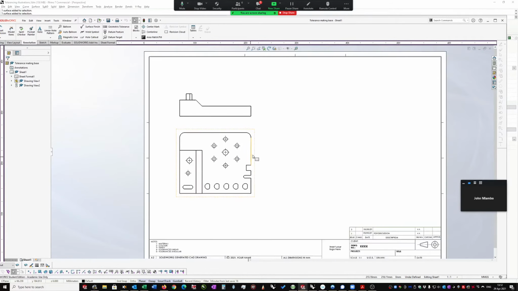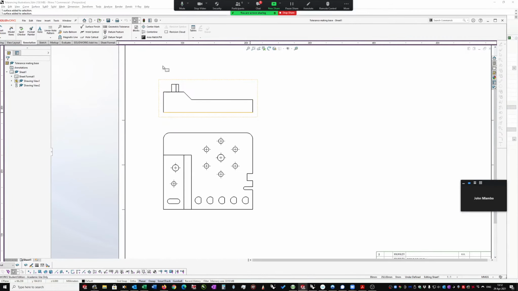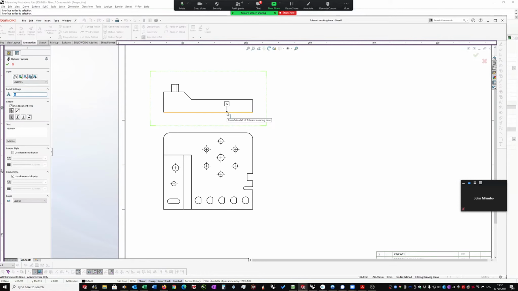Right, so that's the starting point. So let's go quickly to datum feature, and according to what I've just shown you, that'll be the A datum, primary datum, and then this face will be the secondary datum, and that face will be the tertiary datum.